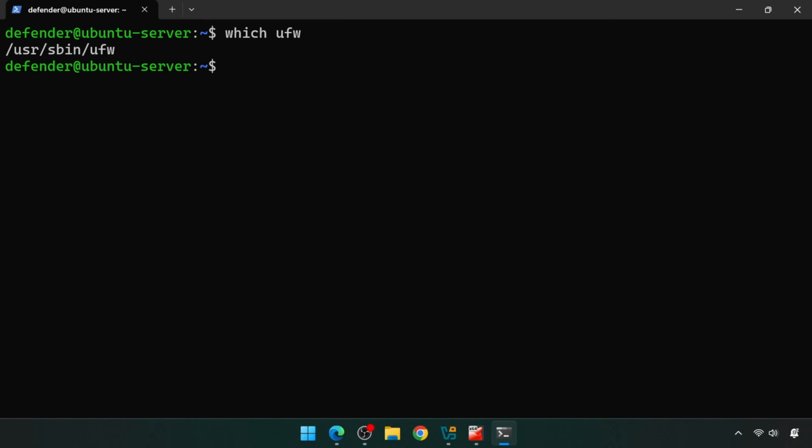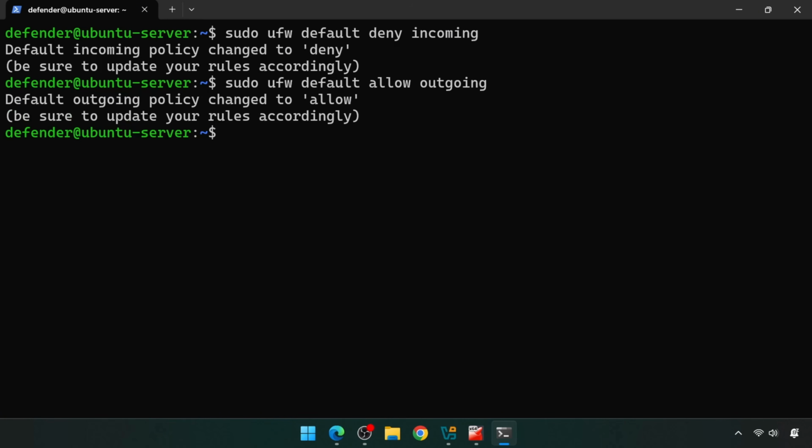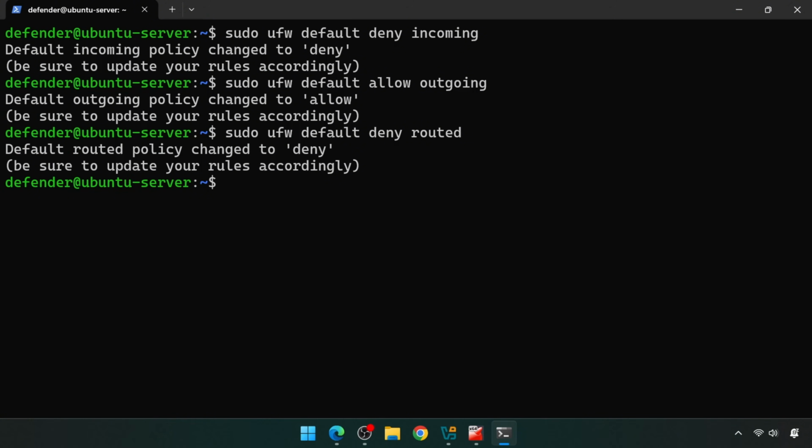Type which ufw to check if it is already installed. You can see it is there by default on most Ubuntu systems. If for some reason it was not installed, you would just type sudo apt install ufw. We are going to configure this firewall according to CIS recommendations, which means starting with a secure default deny posture. Type sudo ufw default deny incoming to block all incoming traffic by default. Then sudo ufw default allow outgoing, so the system can still make outbound connections for updates and normal operations. Finally, sudo ufw default deny routed, because this server is not acting as a router.